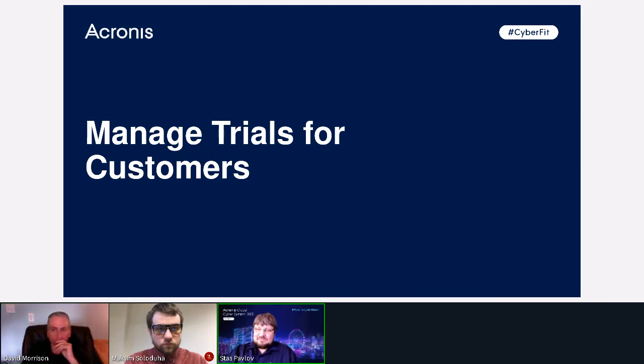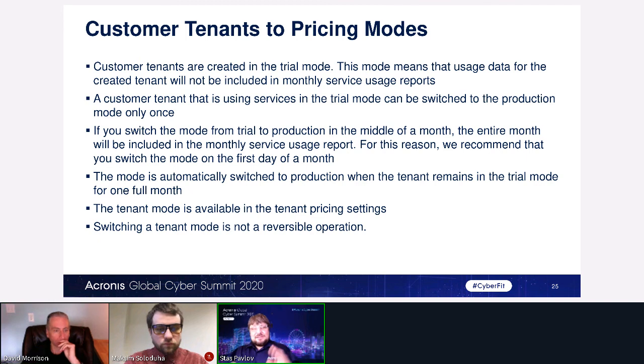Okay, so trials. By default, when you create a customer, they are in trial mode. In trial mode, after a full month, it will switch automatically to production. In trial mode, Acronis will not bill the partner for this customer's usage.